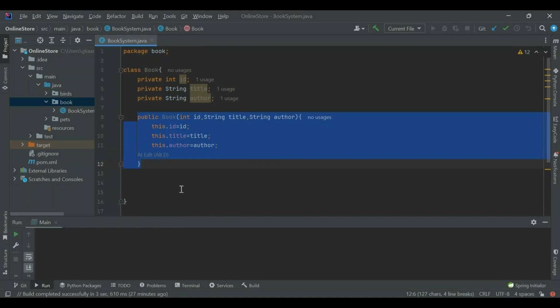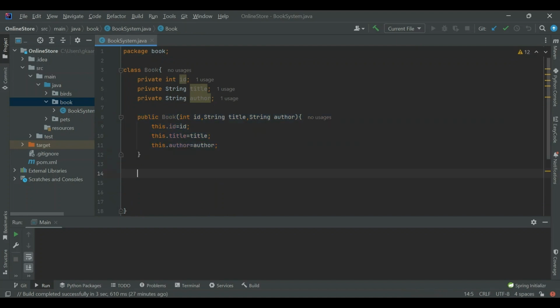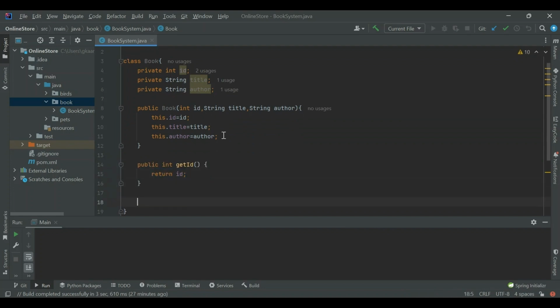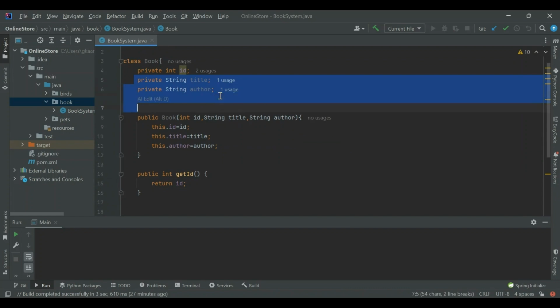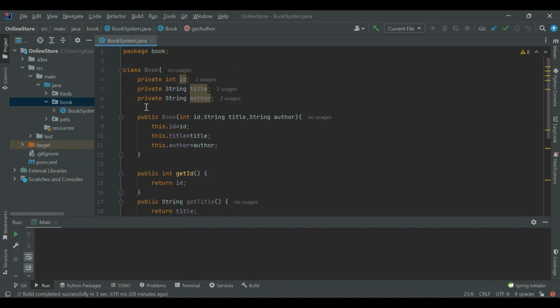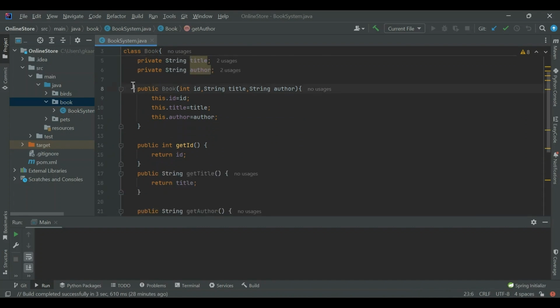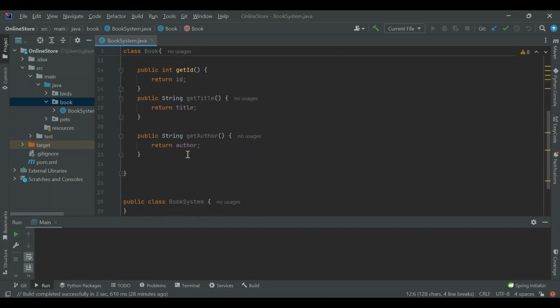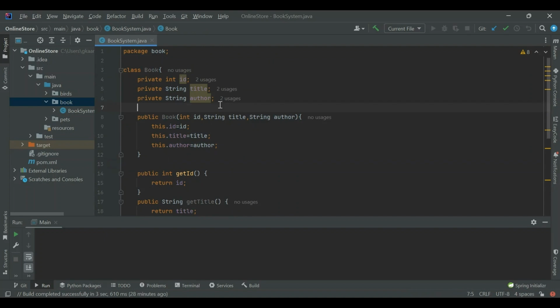Now we'll need methods to retrieve these values. So for retrieval, we'll have to create public int getId, which should return id. Similarly, for title and for author, I'm going to create getter methods using the generate options. Go to getter. So we have three fields, three attributes which are going to be set in the constructor and they're going to be retrieved using the getter methods. So this is how we have designed our entity.